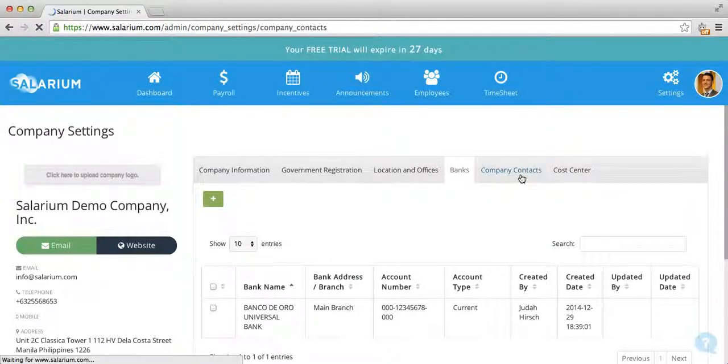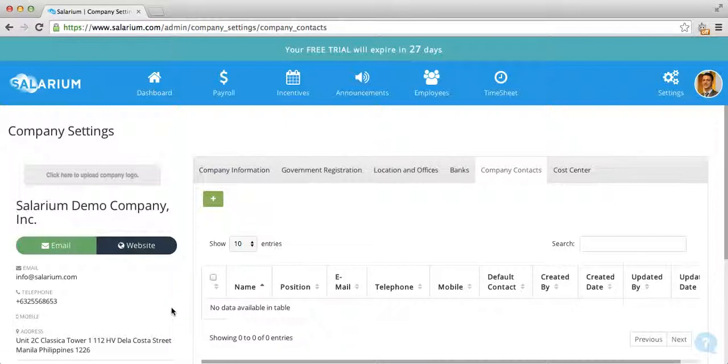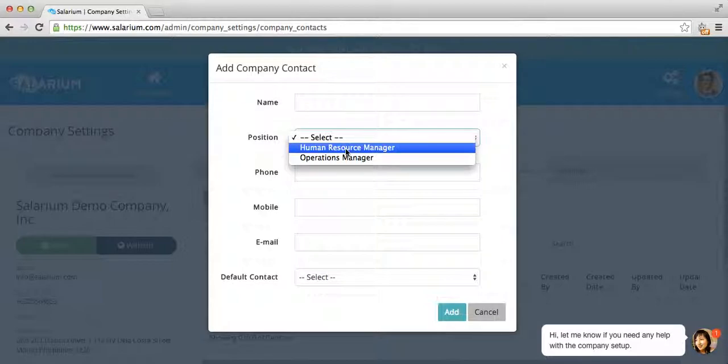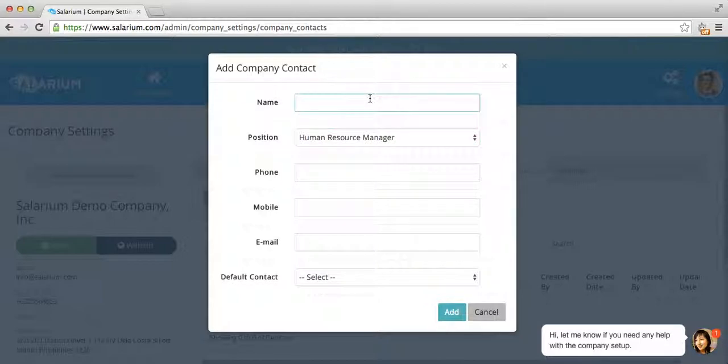Company contacts. Now these are going to be the individuals that will be used for signing the government forms, like the BIR forms or the SSS forms. And so typically it should be probably your HR or operations manager, but it can be any position that you've created from the positions tab. Put myself here.